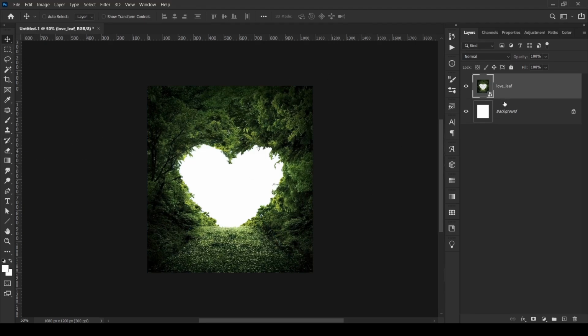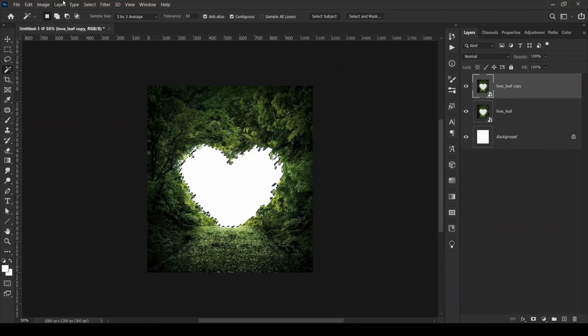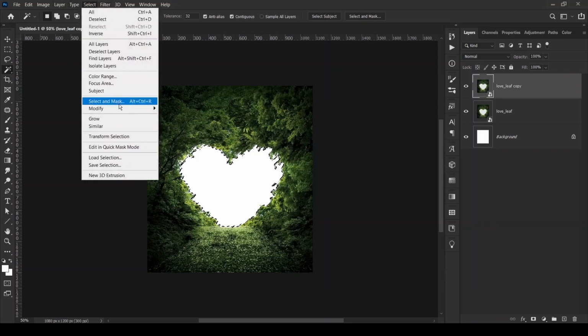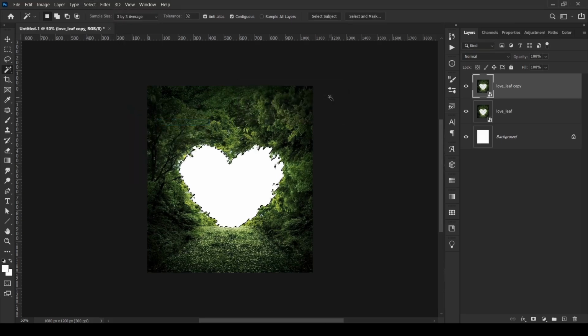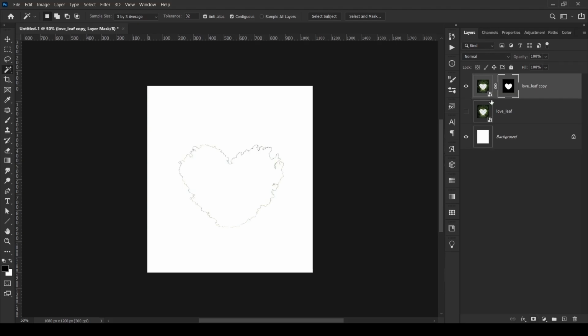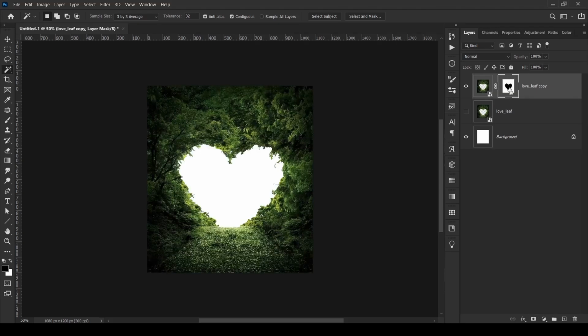Next, I'm going to make a duplicate of this by hitting Ctrl J on my keyboard. Select these parts of the image and click cut filter. I'm going to expand my selection by 2 pixels. Click on OK. Mask it and mask that section. So invert the mask by clicking Ctrl I to invert the mask.